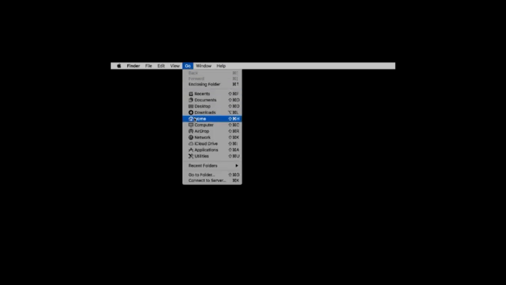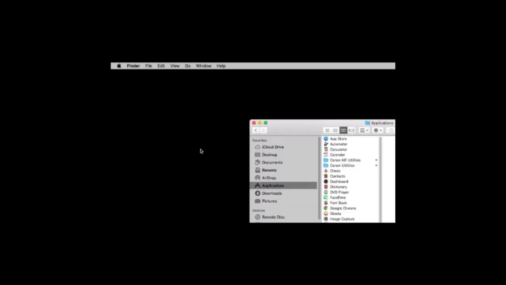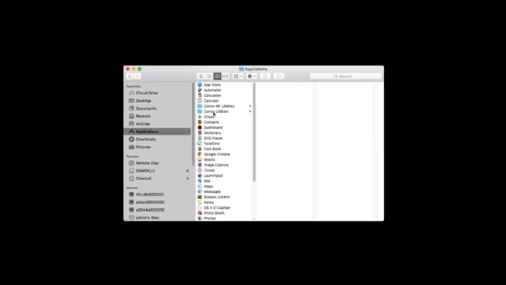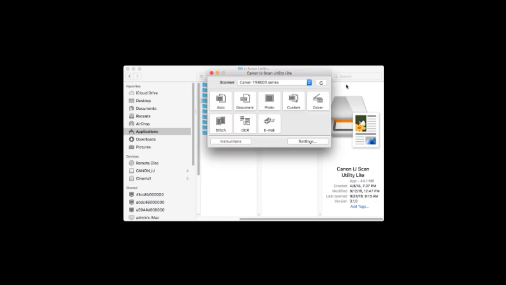On your Mac, open Finder and go to the Applications folder. From the Applications folder, find Canon Utilities. Within the Canon Utilities folder, you should find either IJ Scan Utility, IJ Scan Utility 2, or IJ Scan Utility Lite, depending on the age of the scanner you're using. If these applications are not found, you may need to download the software.